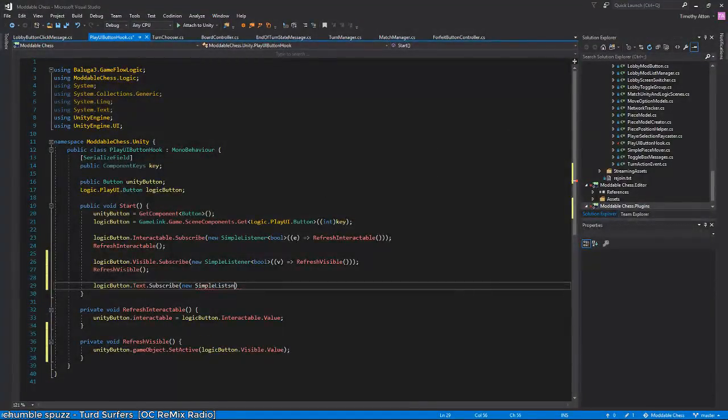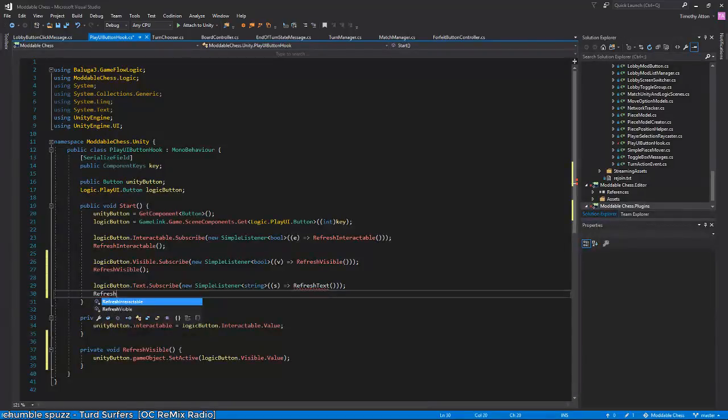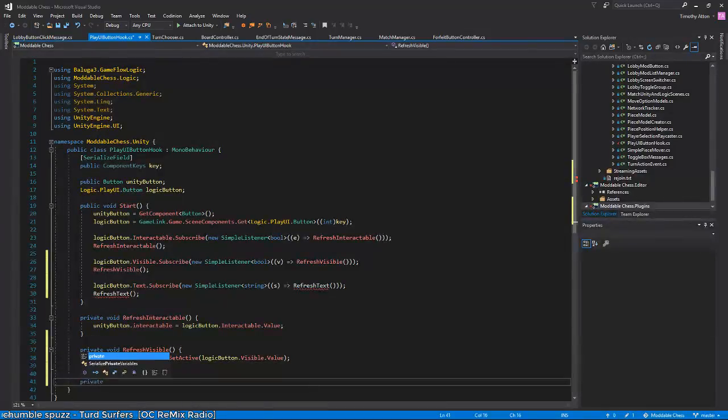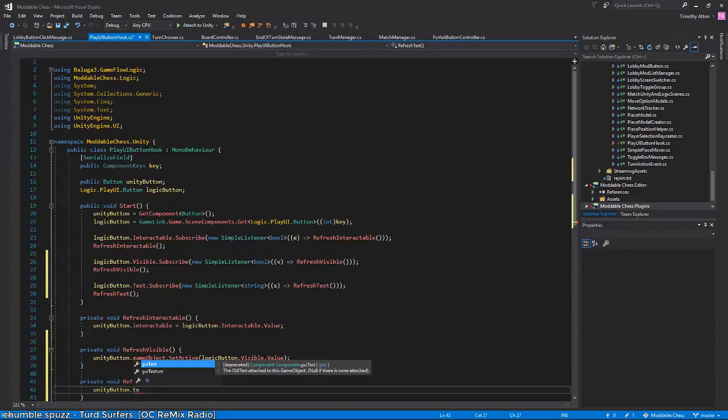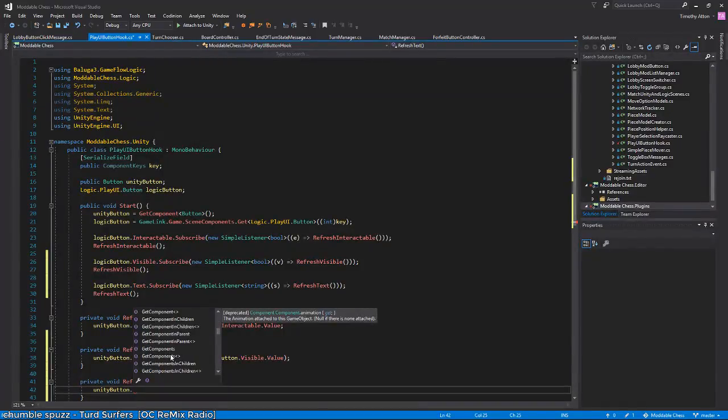So simple listener, and here it's a string instead of a boolean. Refresh text, one more parenthesis, and then we'll call the function here as well, just like we did for the other attributes. And this Unity button, I think you just call, what is the, oh, okay, let's just see how I did it here.